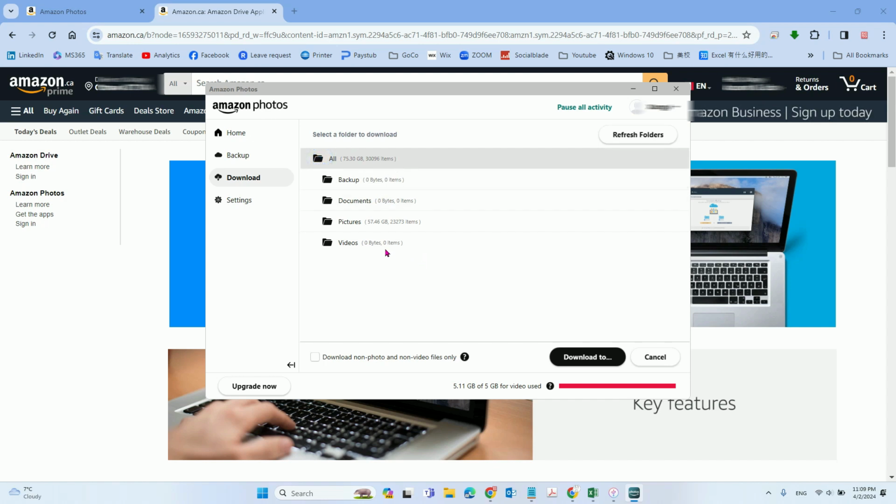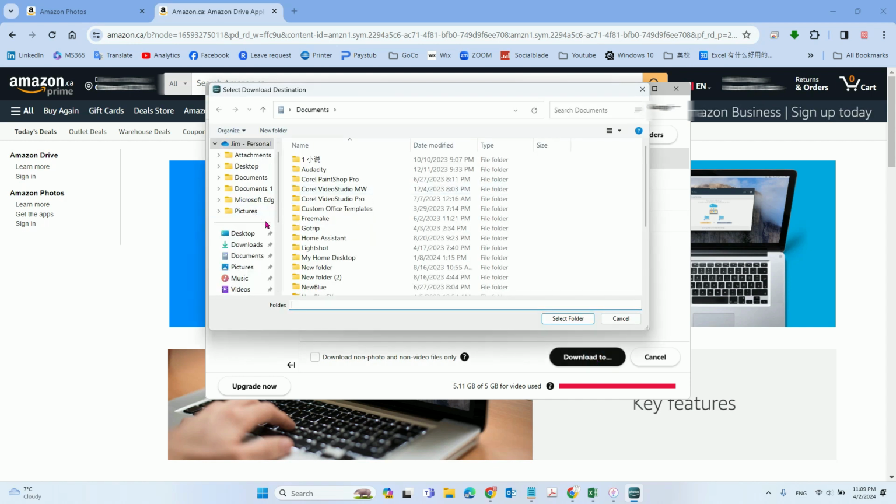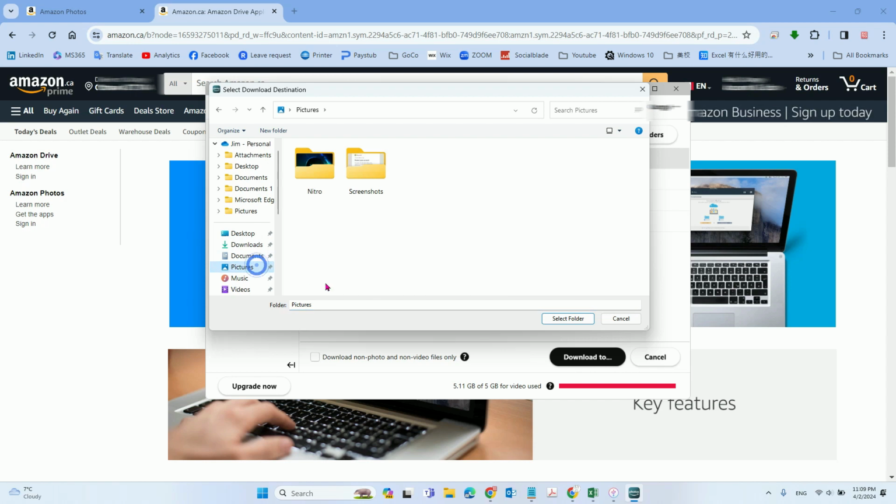From here you can see how many documents you have. In this case, we select download all. Download to, then we select the pictures. Let's create a folder.